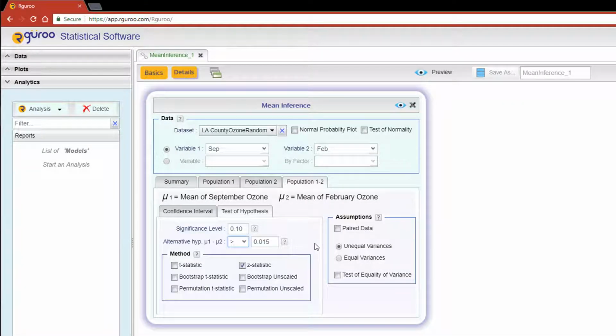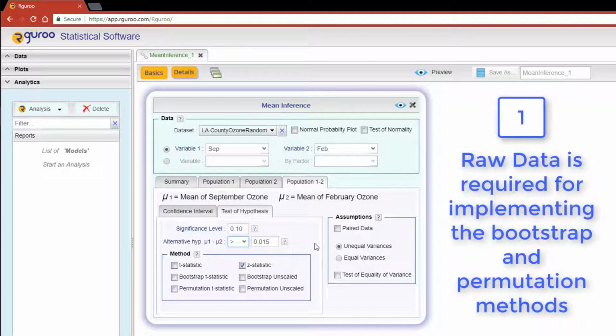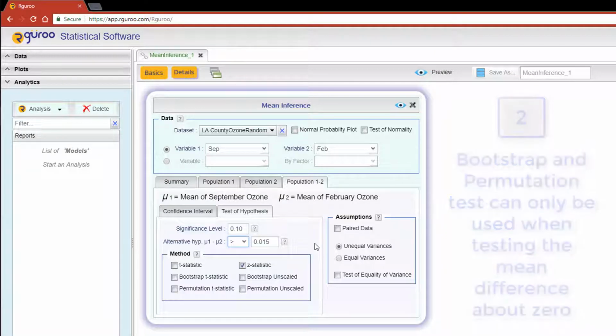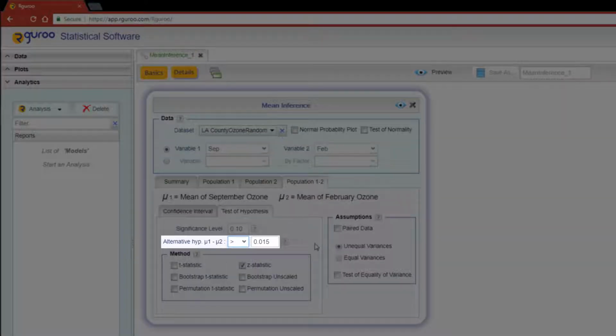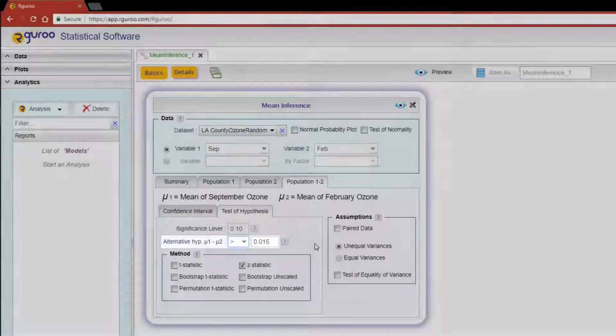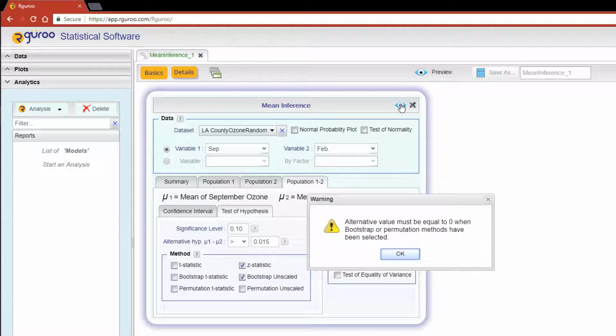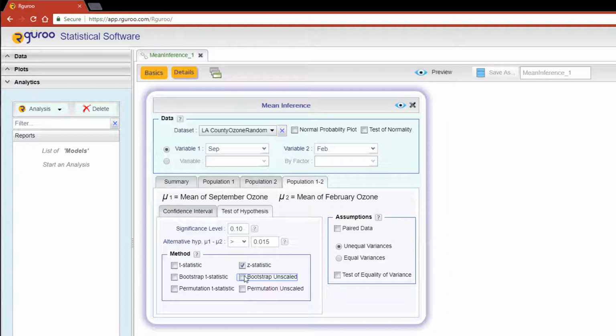The default method in Rguroo is the z-statistic. But there are a couple things you want to keep in mind before trying to implement all these various methods. Raw data is required for implementing the bootstrap and permutation methods. And the bootstrap and permutation test can only be used when testing the mean difference about zero. Since we are testing the value 0.015 for our alternative hypothesis, Rguroo will give you a warning message should you try and use the bootstrap and permutation methods here. So I'm just going to use the Z and T statistic for this analysis.